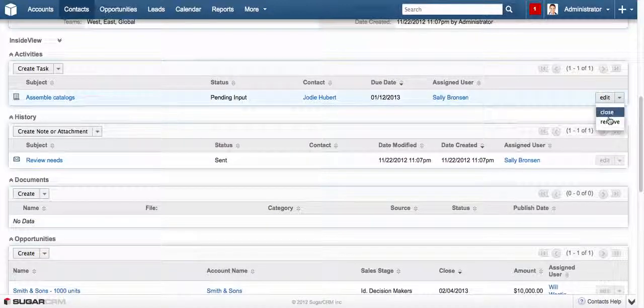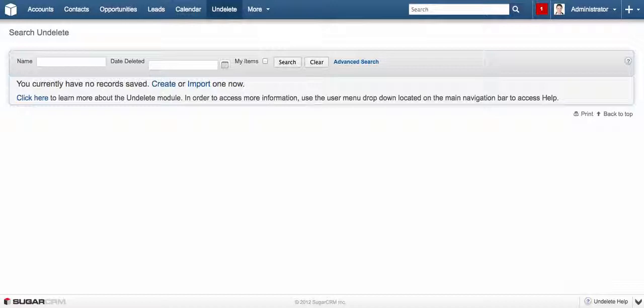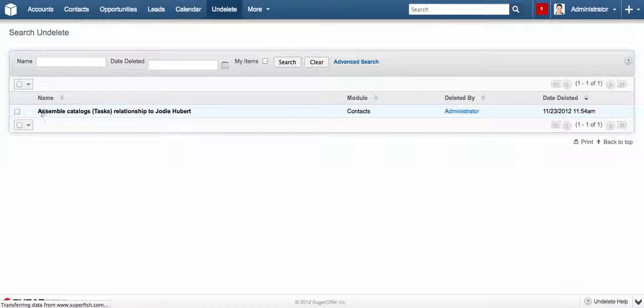So here we go. We're going to hit remove and OK, and you'll see that that disappears. Now if we go over to the undelete module and refresh that screen, you're going to see that it shows up as a record here. Now we have assemble catalogs, which was a task related to Jody Hubert. And it shows that it was within the context module and everything about it.